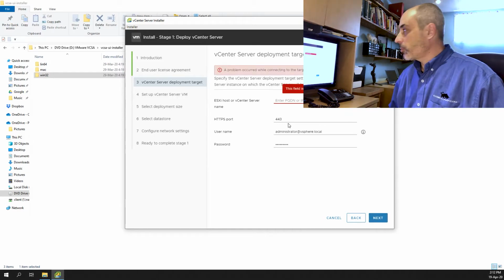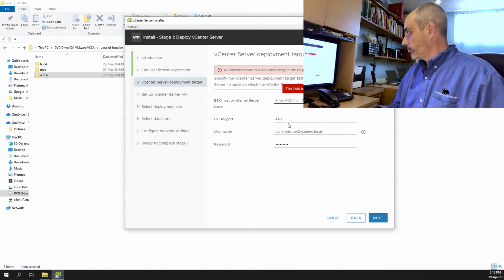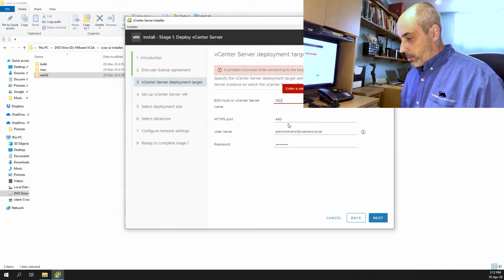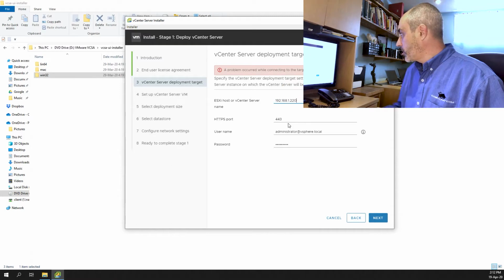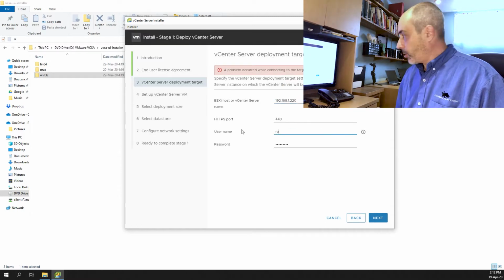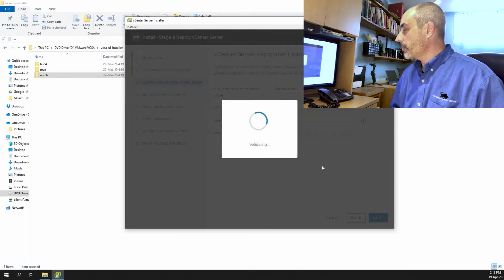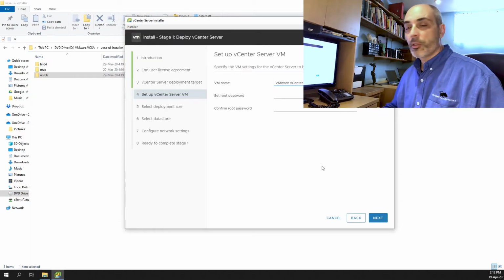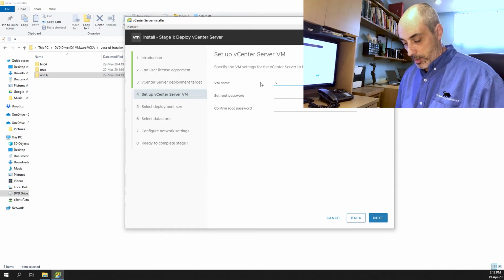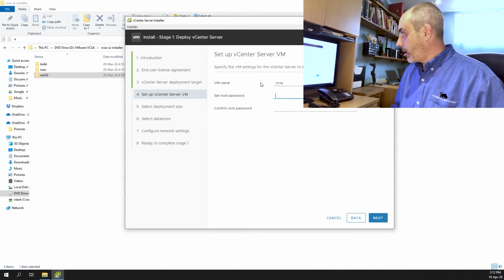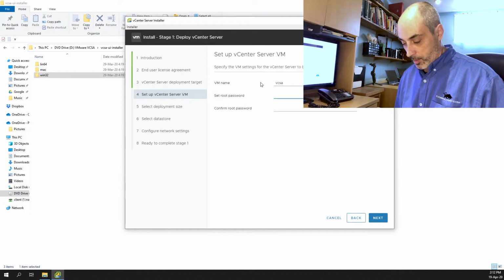We're going to type in the IP address of our ESXi host. In this case, we're just going to type in 1.220. We're going to type in here our root user, and the password. I'm getting a certificate back. I click on yes. And now we want to name it something. In this case, I'm going to call it VCSA. And I'm going to go ahead and set a root password.